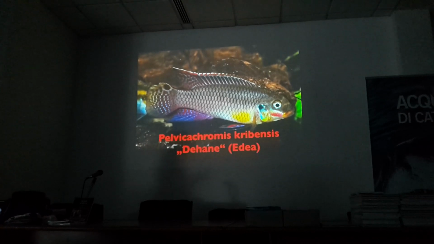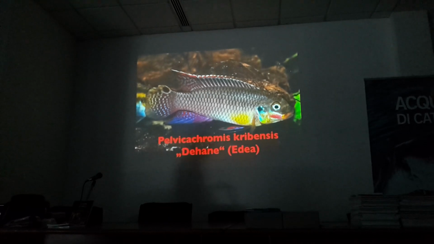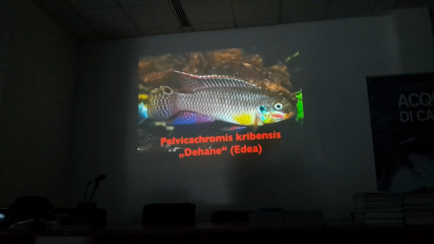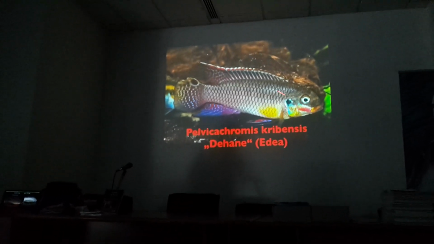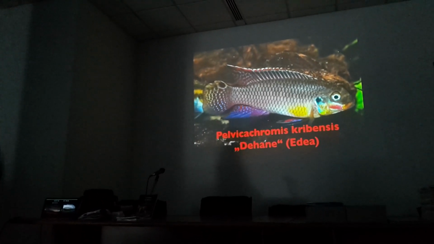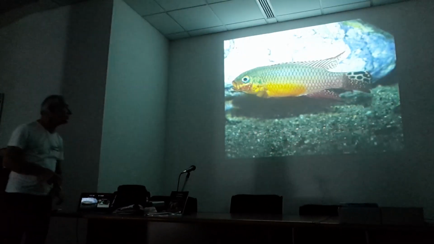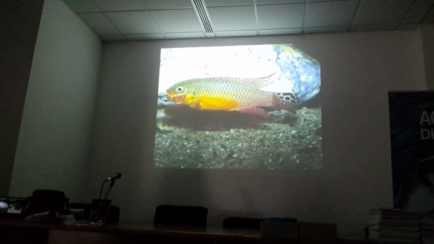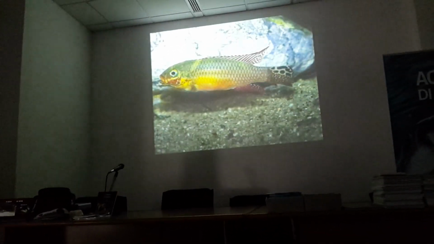Here, then, this again is a good natural population. We have the Pelvicachromis kribensis that at first came in as Tehane. In the meantime, sometimes we see the name Edea too, but both are the same populations with a very prominent red bar here, beautiful coloration, a little bit more in the south. When you go from Douala to the south, then you come to the region of Tehane and Edea, where you can see this fish. This has been one of the first ones which came in from Tehane with the very prominent red bar on the cheek.